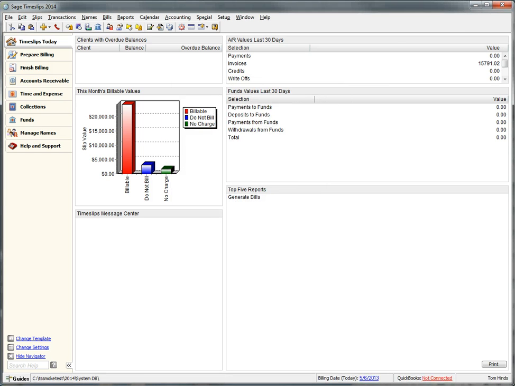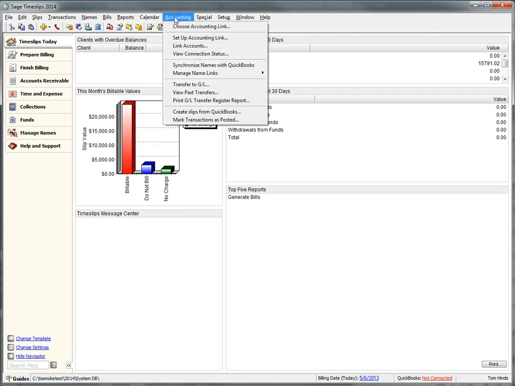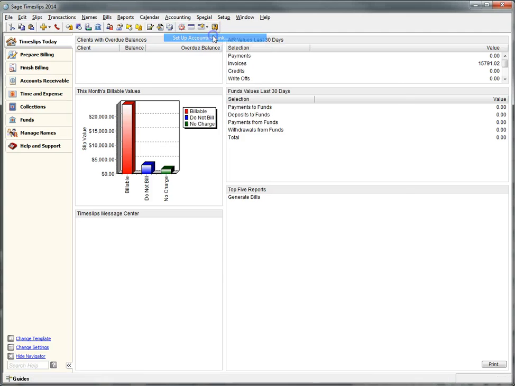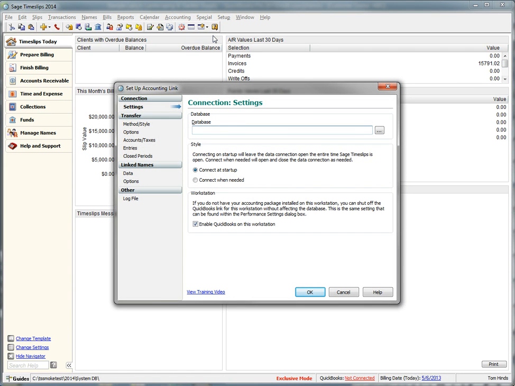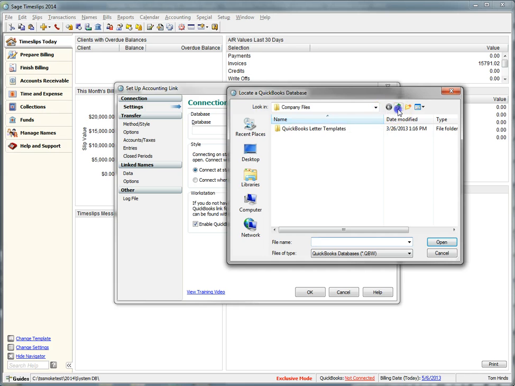Click on Accounting from the main menu again, and this time let's choose Setup Accounting Link. Once the Settings dialog appears, you will see several options to the left, which we will go through in order. First, let's tell Timeslips where your QuickBooks database is by clicking on the Directory button. In this case, we will be pointing to a sample database for this video.